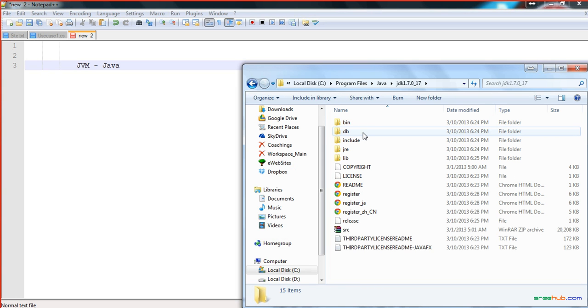Now can you just copy this path? I mean the path, C program files. Can you see here? Okay, no issues. Copy. Now just go again.